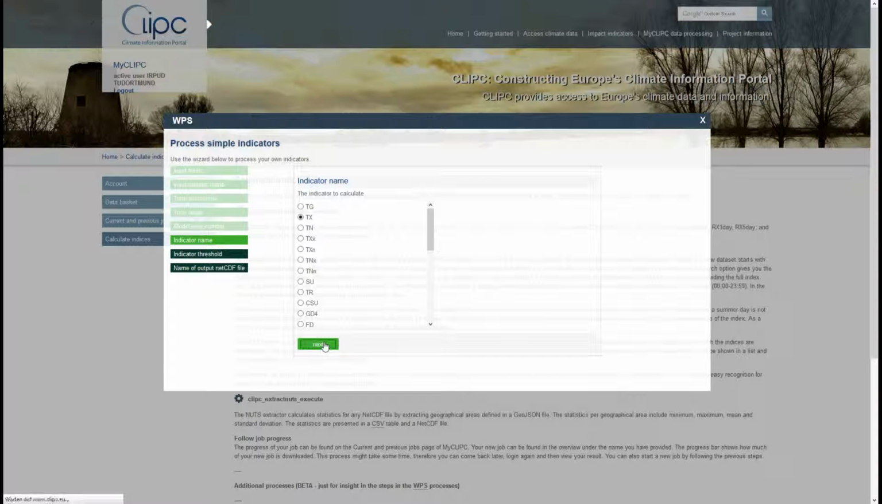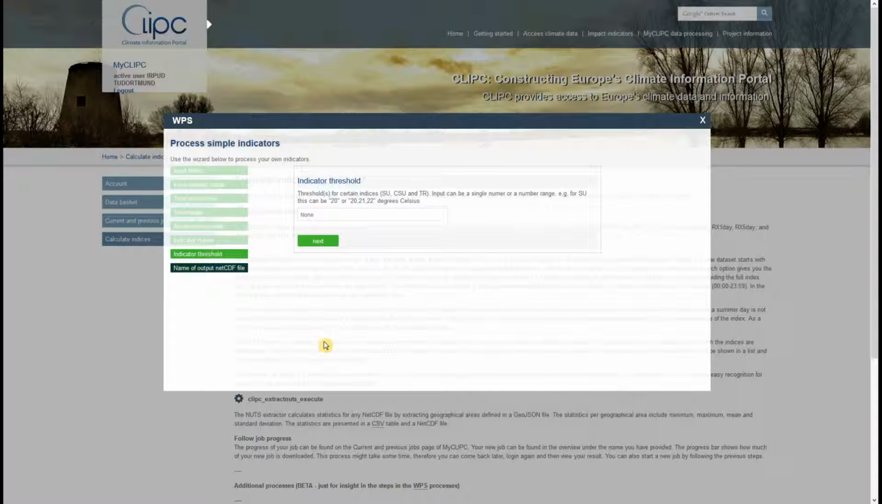Then click Next. You can select a threshold by simply entering a value or a value range. However, in this case, we will just leave none as the default and continue by clicking Next. Lastly, you need to give an output name. Let's choose TX Monthly, and then click on Next.